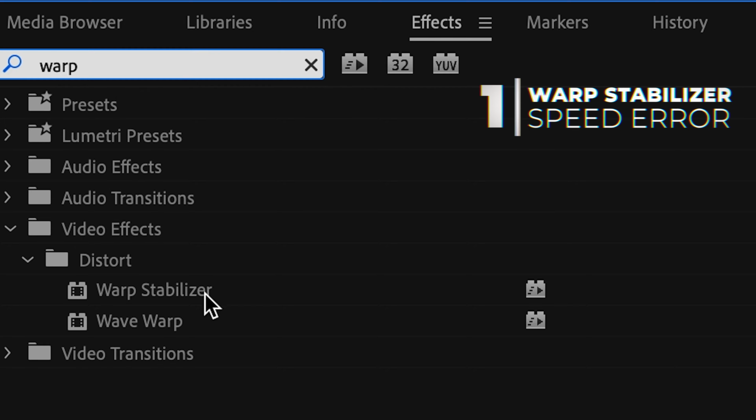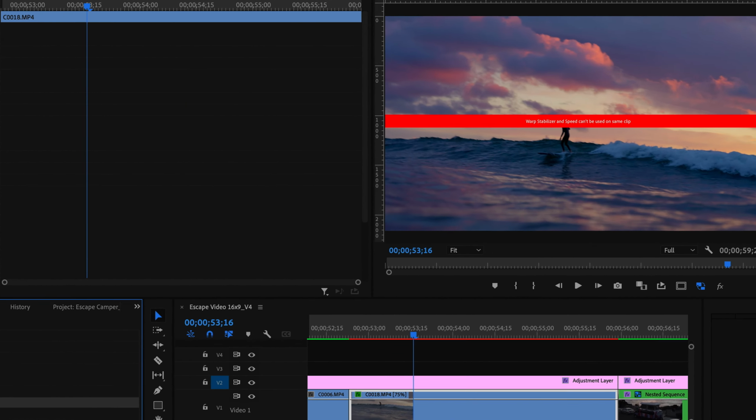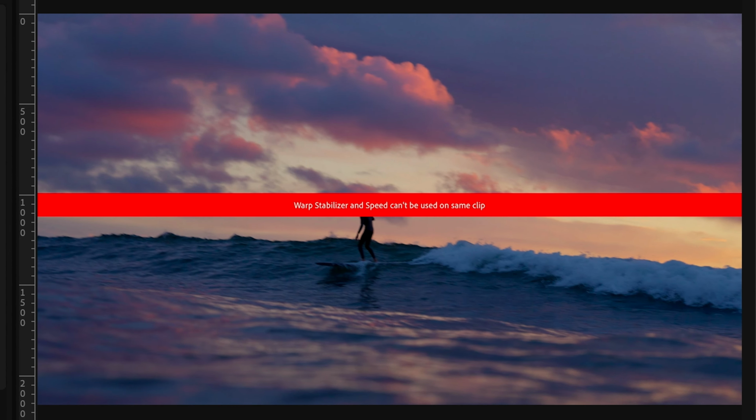First up is going to be the warp stabilizer speed error. Whenever you try and add the warp stabilizer effect onto any clip that already has a speed adjustment, Premiere's going to hit you with an error message that says warp stabilizer and speed cannot be used on the same clip. It is just like Premiere to give you some sort of an error message but not offer a solution to the problem. But thankfully, that's what I'm here for.